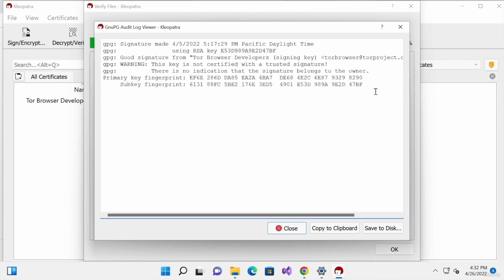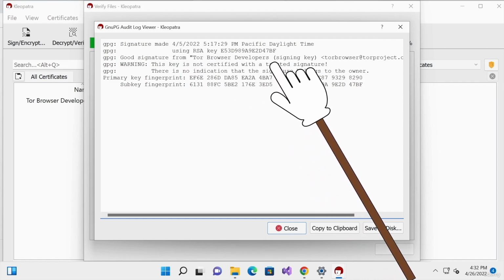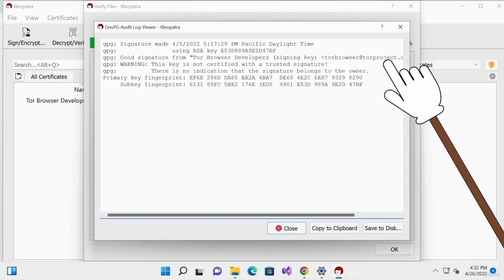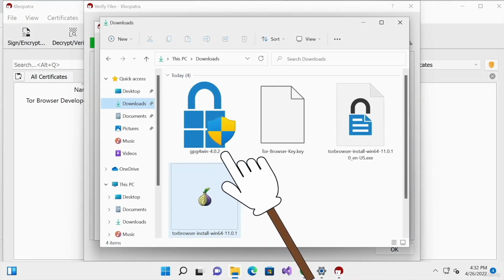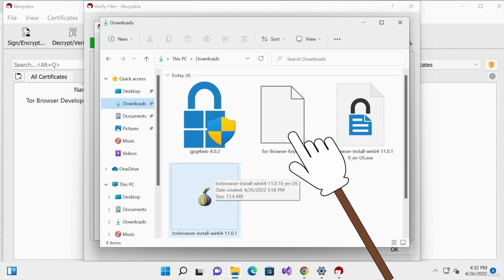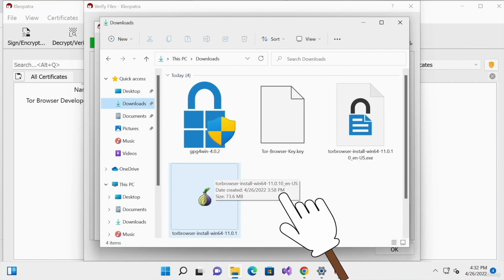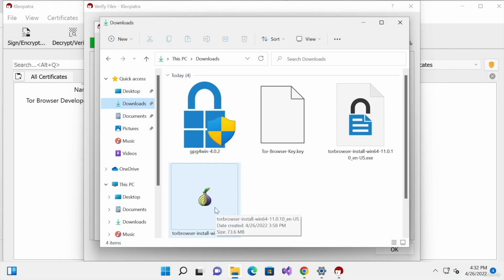And if we click on Show Audit Log, you will see that it's telling us that it is a good signature from Tor browser developers and we have their email right here. So this basically means that the file that we have right here, the installer, did not get modified since the owner of this key created this file and created its signature. Now, like I said, this step is optional. You could have simply double-clicked this file and installed Tor, but now we know that it was not modified, and we know that we can use it with confidence, that it'll work exactly the same way that the developers intended it to work. So as long as we trust the developers, we should trust this program.